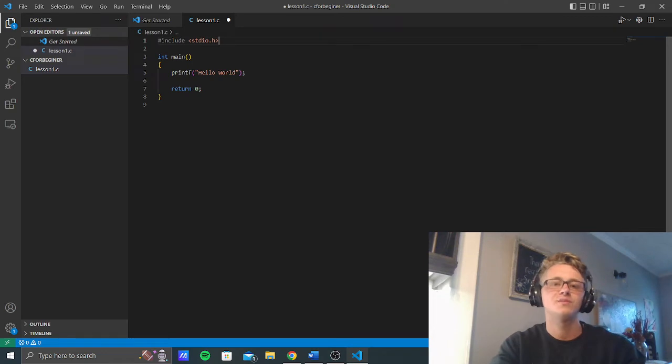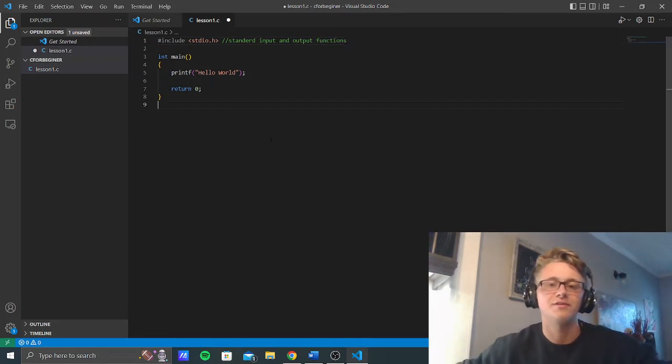the first thing I'm going to explain is this little hashtag include here. This is just your standard library. It just means basically your input and output functions. And I'm going to talk about those. We'll talk about those today too.